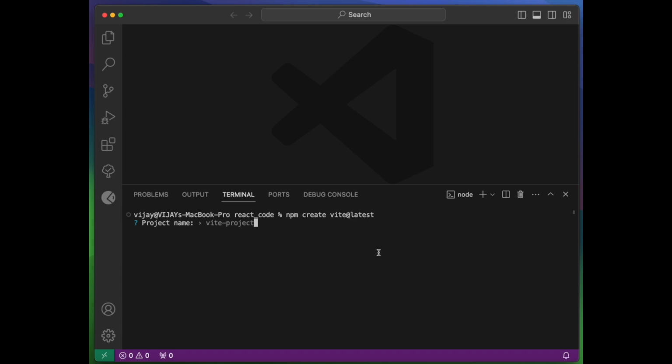Initially, it is going to ask you for the project name. By default, vite-project is going to be the project name. If you're okay with that, you can just hit enter. Or if you want to give your project a custom name, then you can type in the name for your project. Let me type my-app.